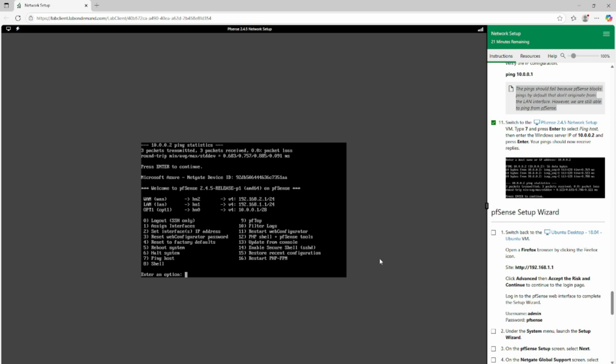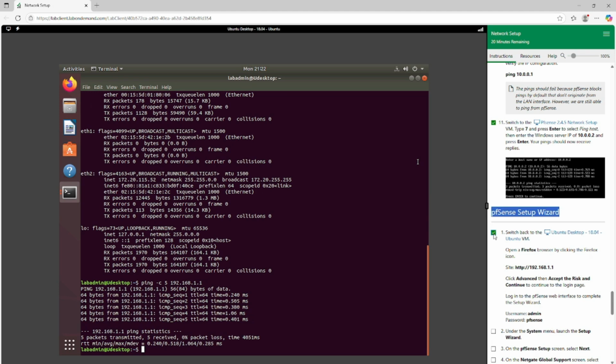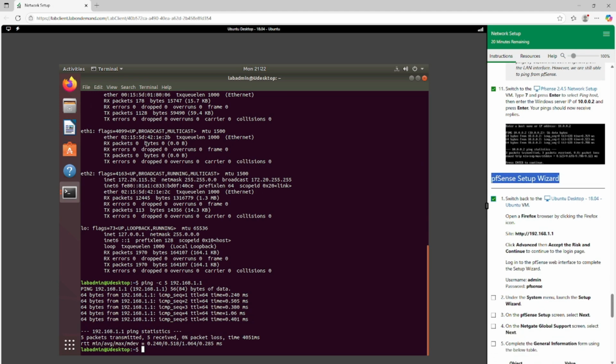We are going to go ahead and set up the pfSense wizard. This is very important. You want to practice this because you might be tested on it. I'm going to take you to the pfSense wizard, which is back in Ubuntu. We're going to go to Ubuntu to set up the pfSense wizard.